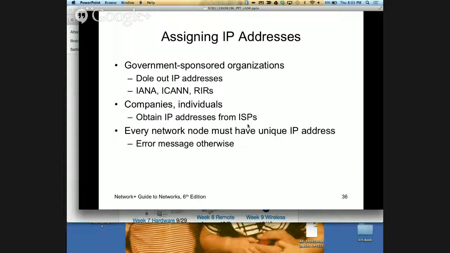IANA, ICANN, and RIRs. Companies and individuals like us obtain IP addresses from ISPs, like we might get an IP address from Comcast or Verizon or AT&T. Every network node, though, from your computer on the network to websites on the internet outside of our building, has to have a unique IP address.